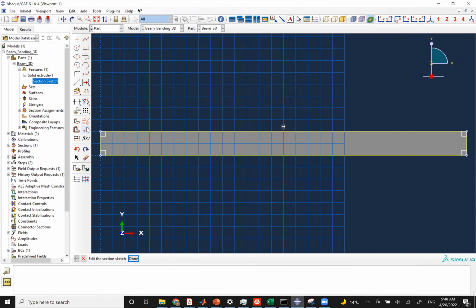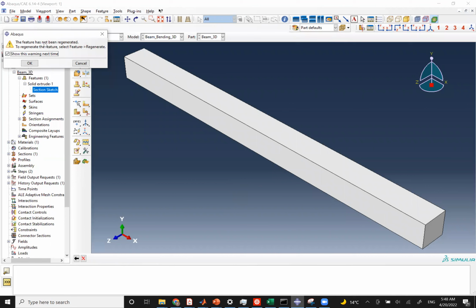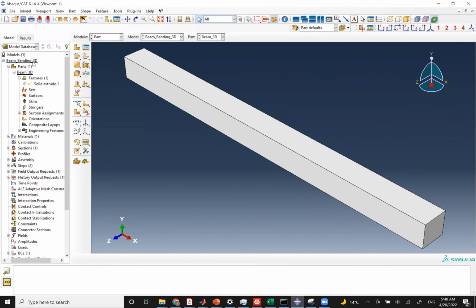And we can go to dimensions here, add dimension, and we can see this is the 15 that I chose, and I want to make it 10. So that's 10. So now it's shorter now. That's good. Let's click done. And here it just says that you need to regenerate it. So that's fine. Let's click OK now.